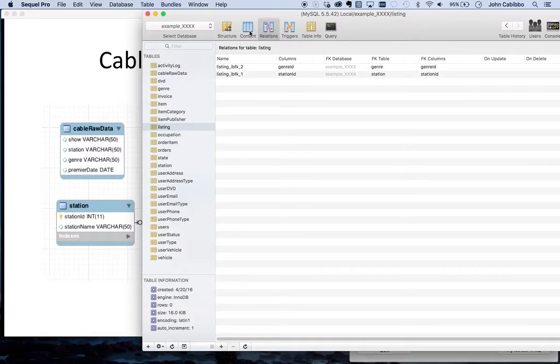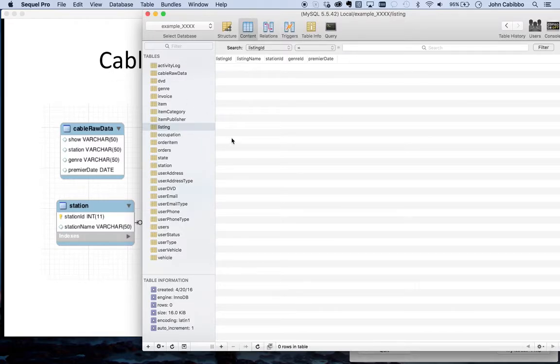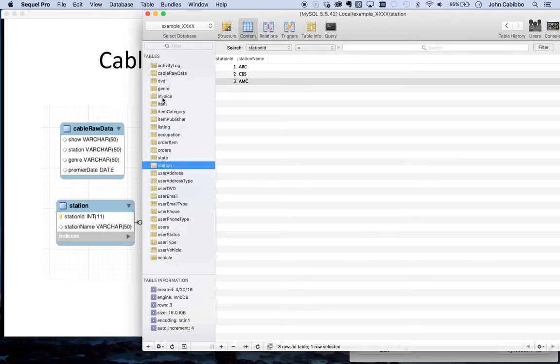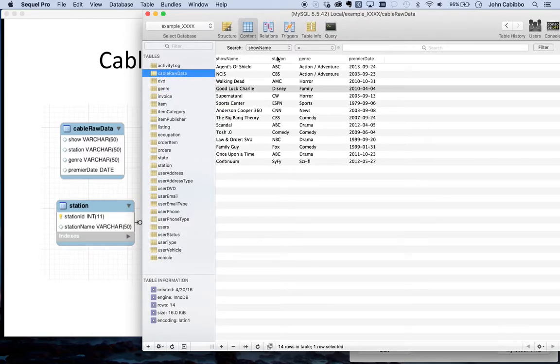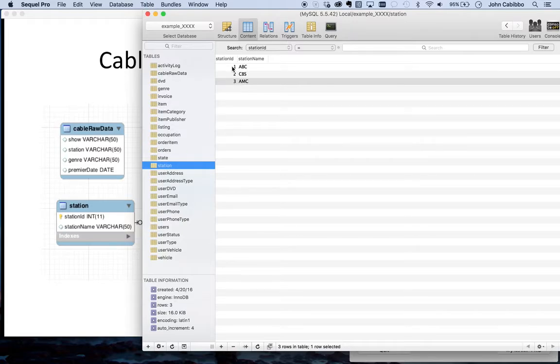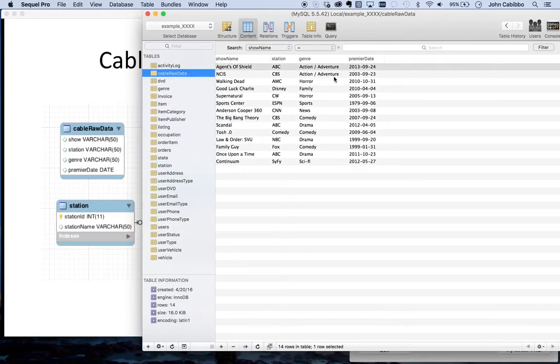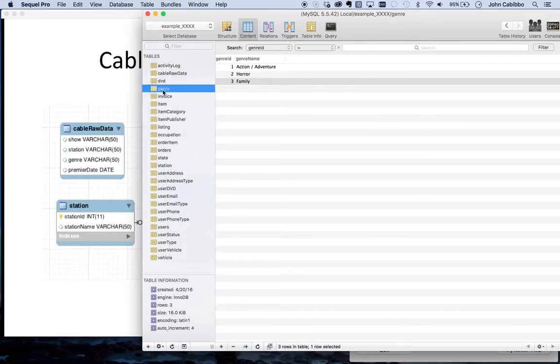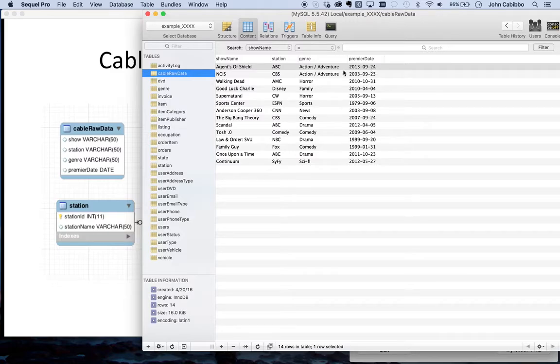Okay, so at the moment we were able to create the structure, and we do have data in both station and genre here. So let's insert a few into listing. If I look at Agents of S.H.I.E.L.D., I'm just going to copy and paste that. But they're on ABC and they're on Action Adventure. Well, if I want to look up the station ABC, I can go over to the station table. See, ABC is a 1. Remember that. And then Action Adventure, I'd go to the genre table. Action Adventure is a 1. Remember that. And the date is 9/24/2013.